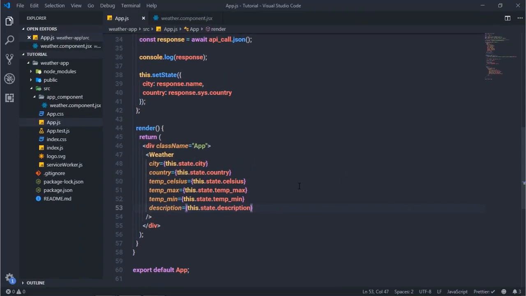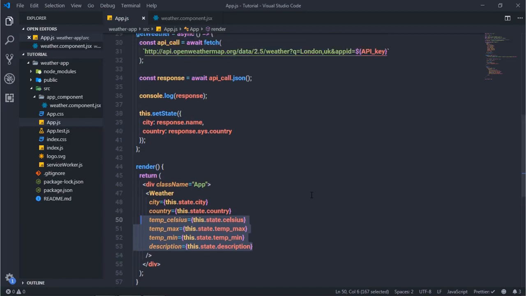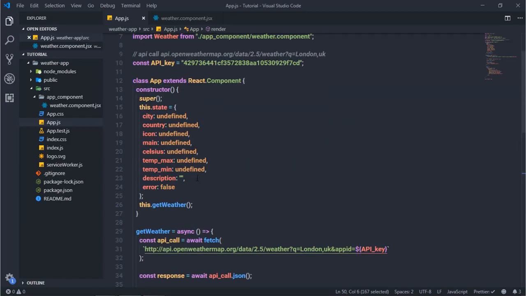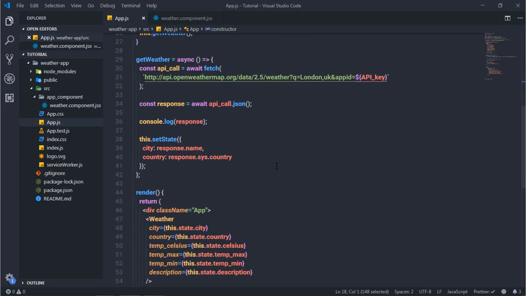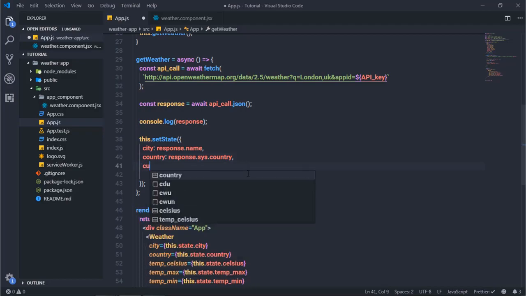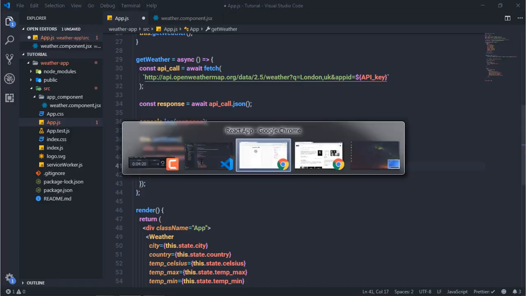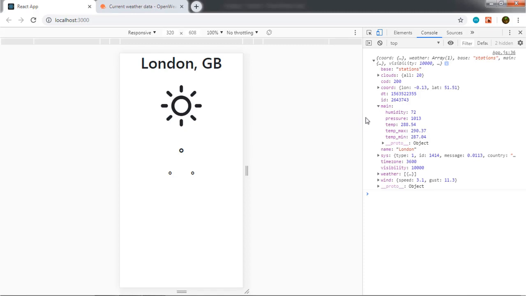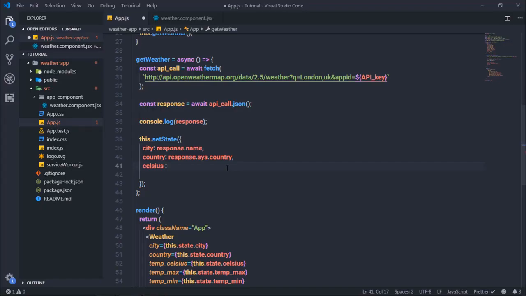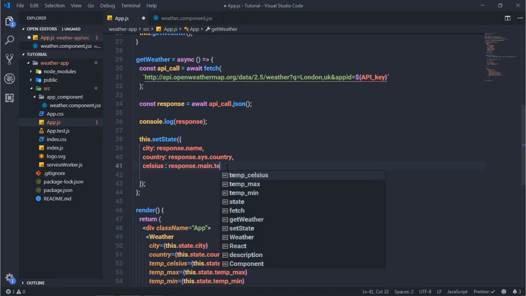Save the changes. You're not going to get anything here because we need to update these values, because the default value is undefined, right? So I'm going to specify here in this setState method, I'm going to call the Celsius, and now to this Celsius I want to select the temperature, so I'm going to select this main property and select this temperature. So this is the temperature of Kelvin type. So I'm going to say here response.main.temp.